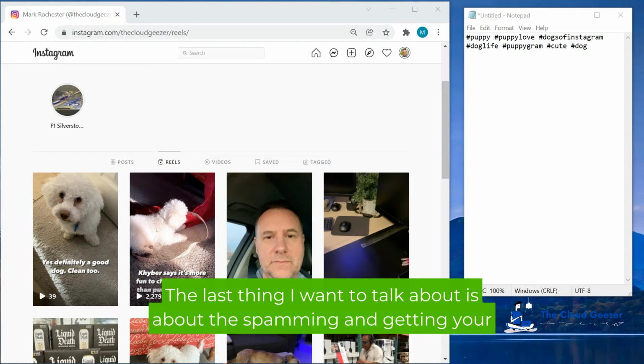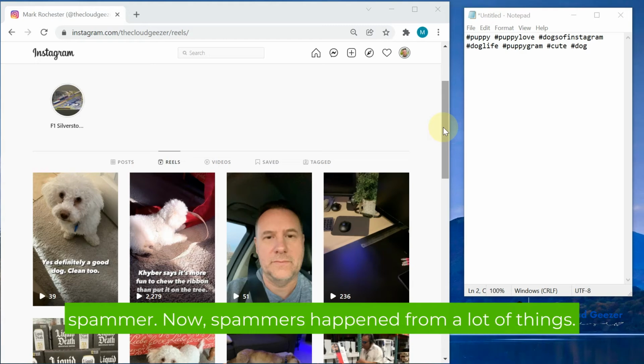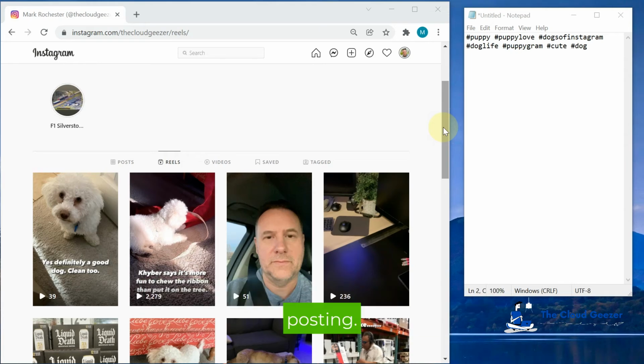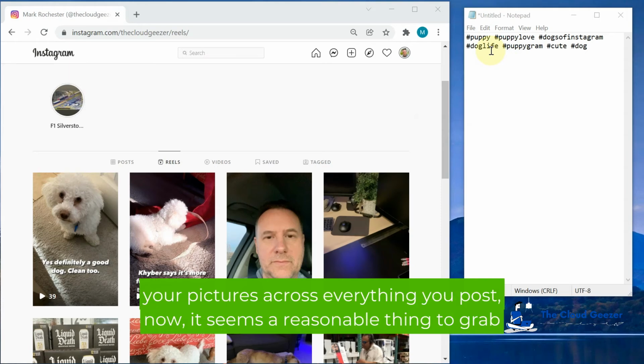Now, the last thing I want to talk about is the spamming and getting your posts pushed down in the feeds because you are seen as a spammer. Now, spammers happen from a lot of things. If you've got some sort of AI bot or some other fake profile that's doing a lot of posting, generally that's because you're using exactly the same hashtags for all of your pictures across everything you post.